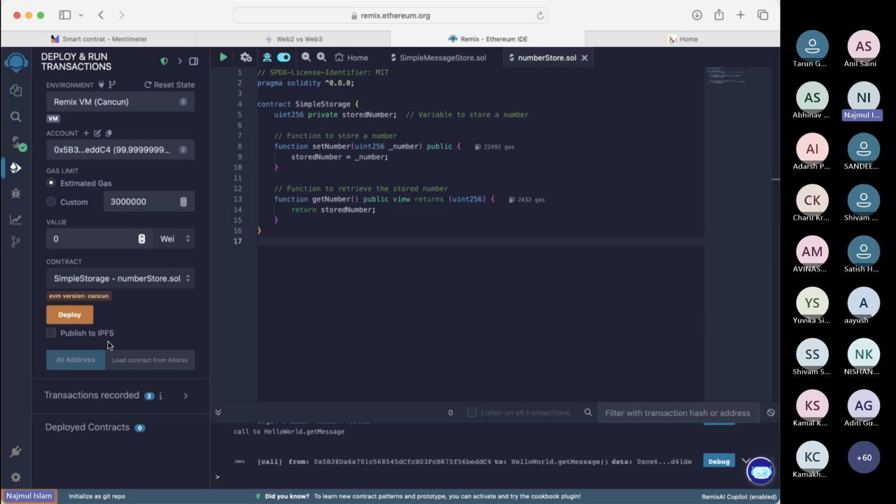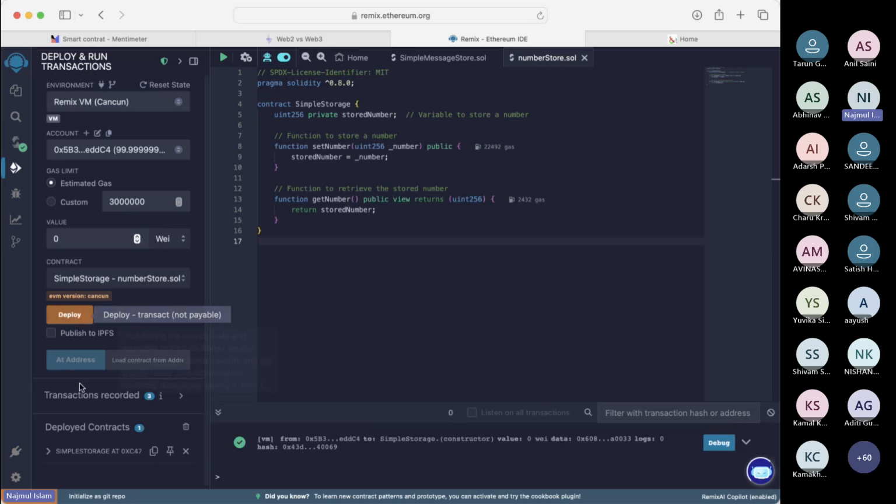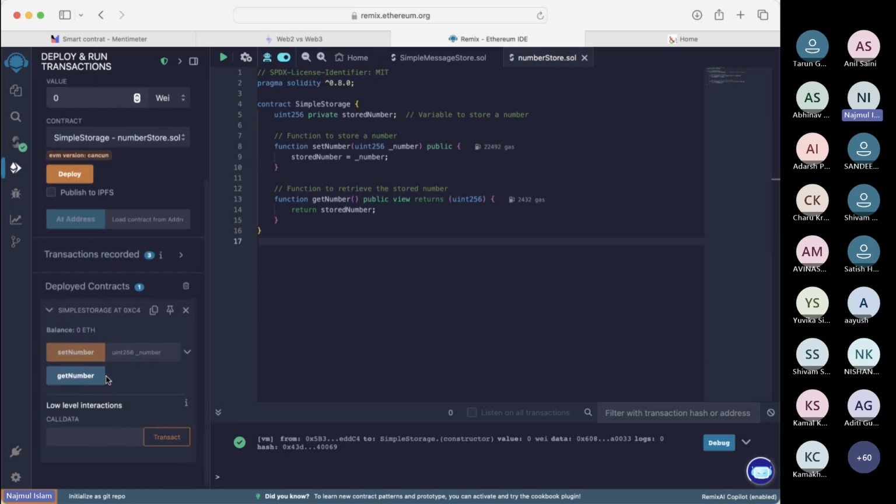Let's remove the previous one. Then if I deploy, we have deployed the SimpleStorage. As you can see, we have two functions, setNumber and getNumber. If we getNumber now, we get 0 because we didn't set it. And if we setNumber, let's say 12, and then if we now getNumber, we get 12.